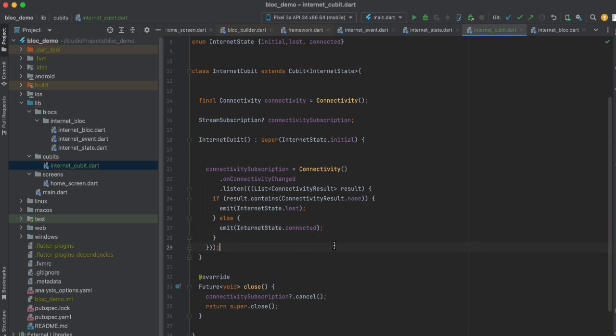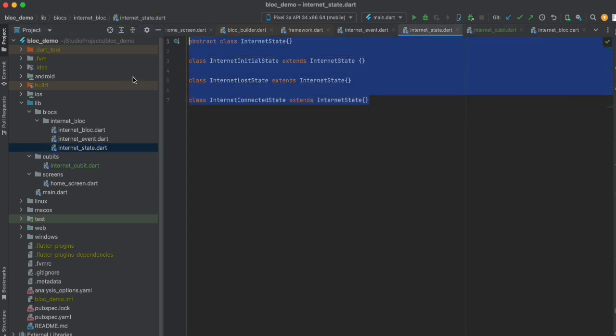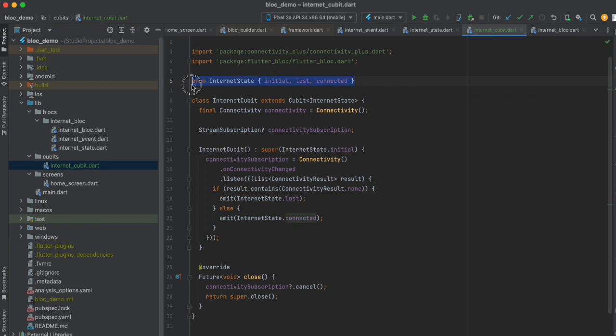So now we are done with this part. You can see here that for the internet state in a Bloc we define this many lines of code, but in a Cubit we just define it in one line, right? But you have to figure out in your project whether you need a generic, whether you can use the enum or not. So now let's move and see how we can use it.